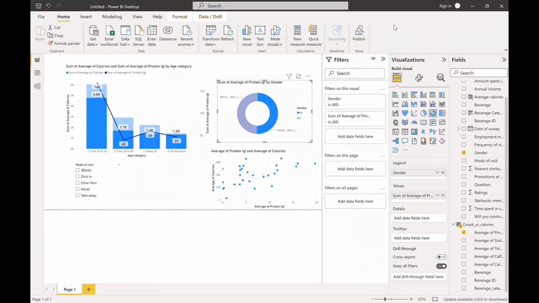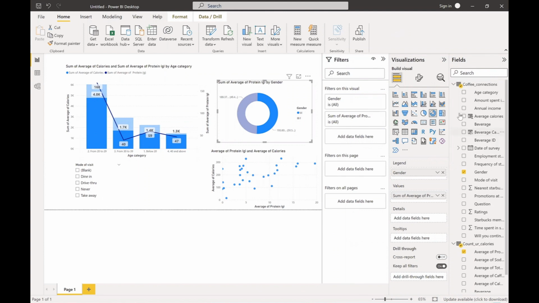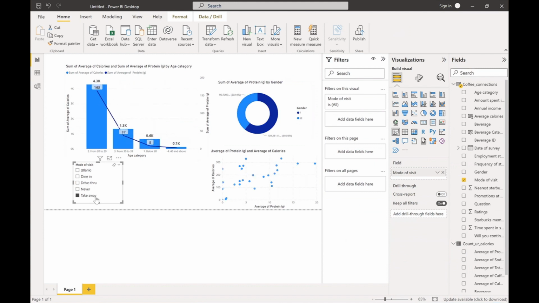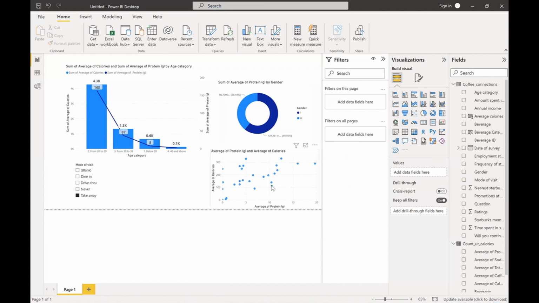Again, the parameters in this donut chart is from both the data set. The gender comes from Coffee Connections data set and the average protein comes from Count Your Calories data set. To unfilter, you can just hit on the blank space. We know how to use a slicer if you want to analyze the data through mode of visit, say dine in, drive through, or takeaway, you can use slicer. And you can also see the relationship between protein and calories using the scatter plot here.